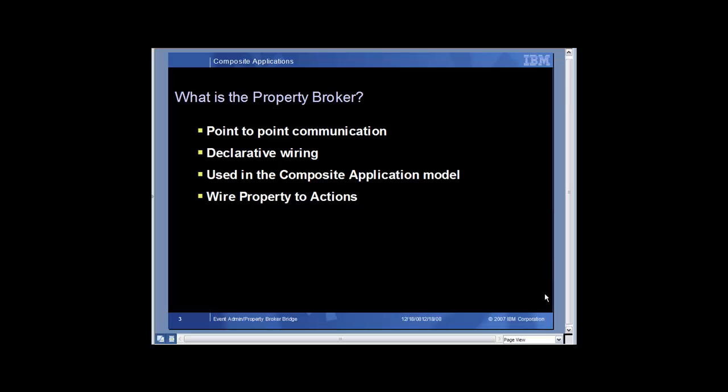And generally, you wire properties to actions. Even though the actions are Eclipse-based and they're based on IHandler, it's still a much more proprietary communication paradigm.